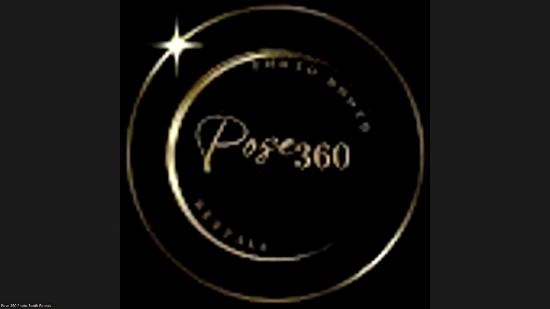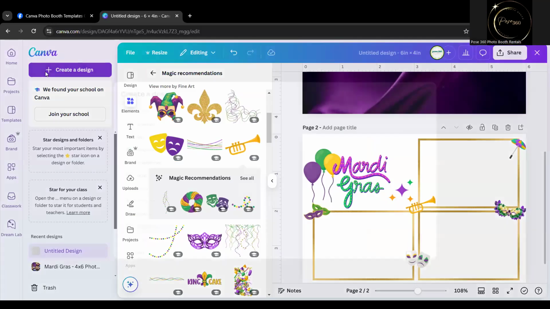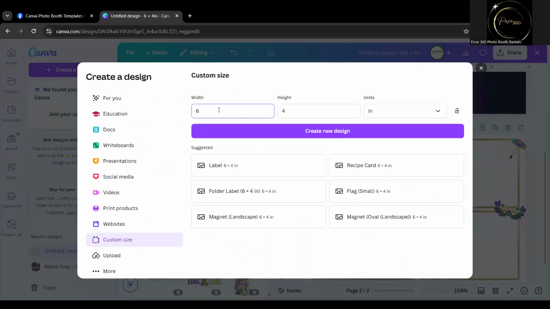Hello everyone. Let's get started by going to Canva. Click on Create a Design. Make sure your width is 6 inches and your height is 4 inches. Then click Create New Design.